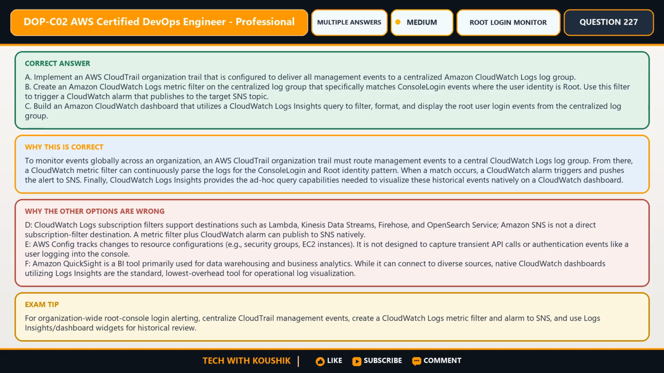The main reason is to monitor events globally across an organization. An AWS CloudTrail organization trail must route management events to a central CloudWatch Logs log group. From there, a CloudWatch metric filter can continuously parse the logs for the console login and root identity pattern. When a match occurs, a CloudWatch alarm triggers and pushes the alert to SNS. Finally, CloudWatch Logs Insights provides the ad hoc query capabilities needed to visualize these historical events natively on a CloudWatch dashboard.